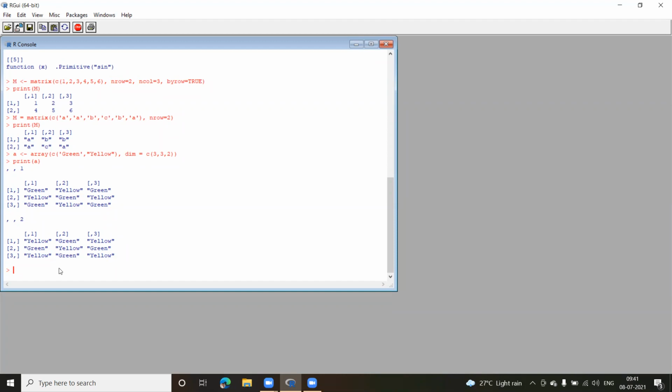So factors will be used mostly when we do statistics. In advanced R, in the third semester, we will look at statistical modeling. So you'll find that factors are often used in statistical modeling.